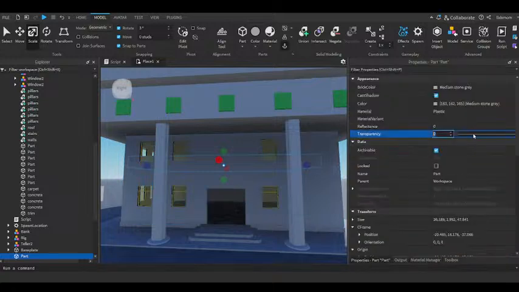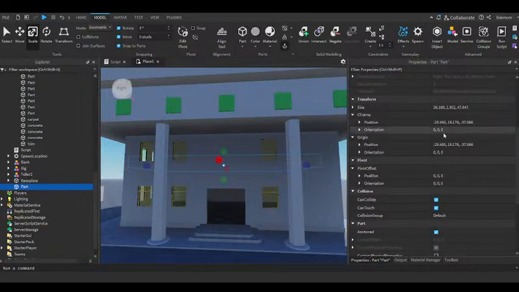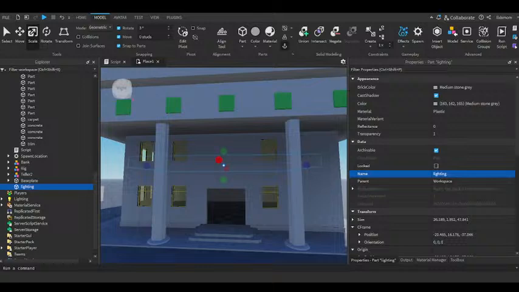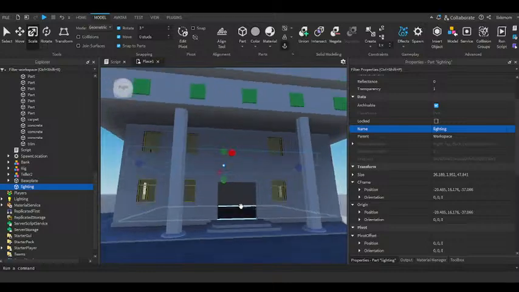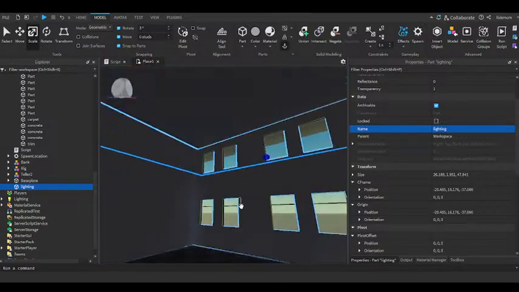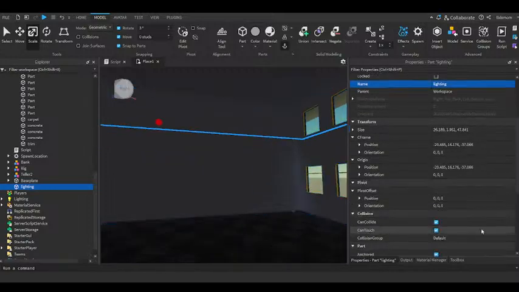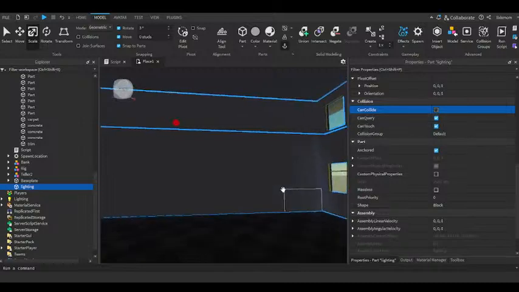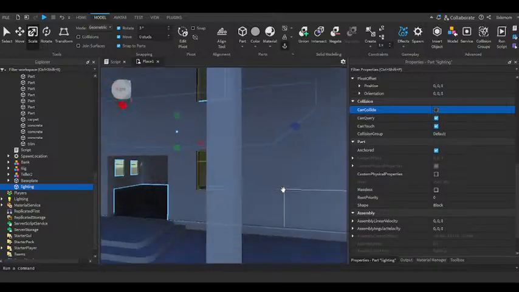So we're gonna make this fully transparent. Let me make sure I call it lighting before I lose it and I can't find it. So the name will be lighting or light fix. Usually people name it light fix. Okay, and now that we have our lighting, we're gonna make sure that it's non-collidable just in case. Okay, and now to add the light.